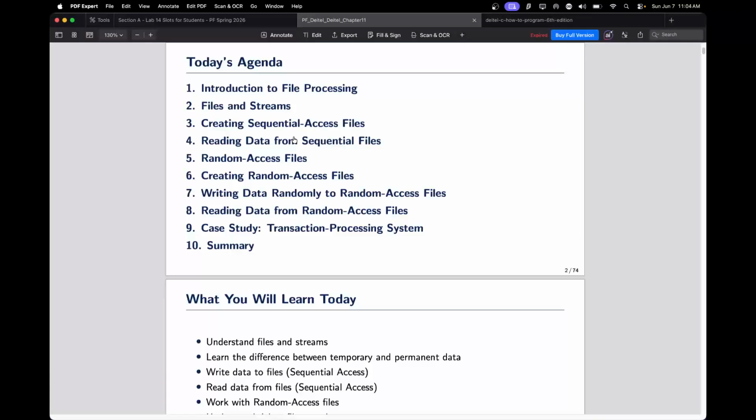How you are going to create the sequential file: sequential means you have a sequence, just as I told you, that the data is stored sequentially. Then how you are going to read that data from the sequential files and rewrite it. And then in the next part, I'm going to talk about the random access file.